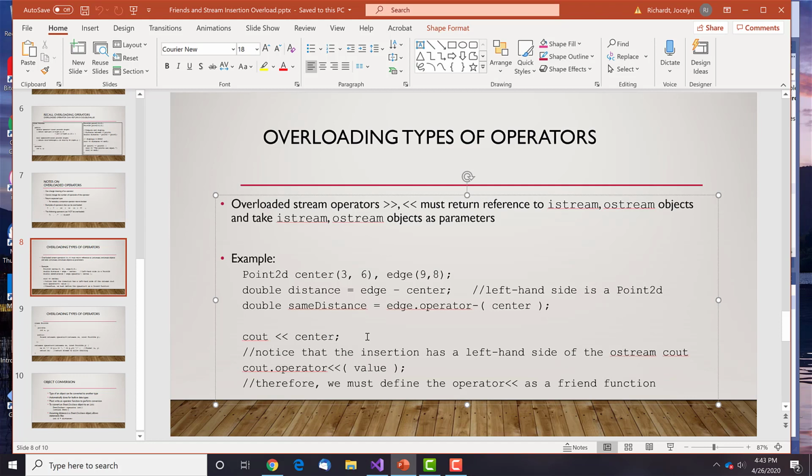Now the hard part is that the left-hand side is not actually the same type as the type that we're trying to stream to it.